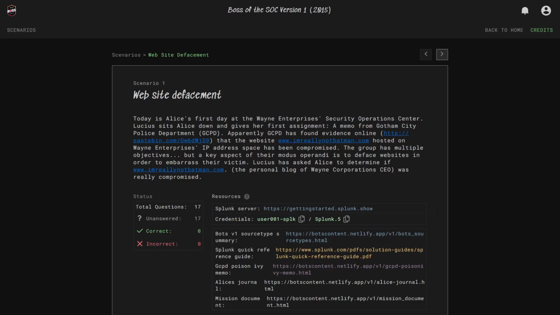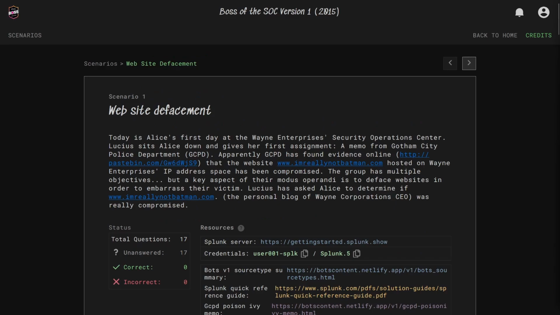And so when we hop in, well, you're going to see this following scenario here that Splunk has built up for this incident. And so feel free to read through this briefing if you'd like, and check out the various details and artifacts that are listed. But basically, on our first day in the SOC, we're tasked to investigate the website imreallynotbatman.com, hosted by Wayne Enterprises. Because there have been some reports that it might actually be compromised by the famous Poison Ivy hacking group.